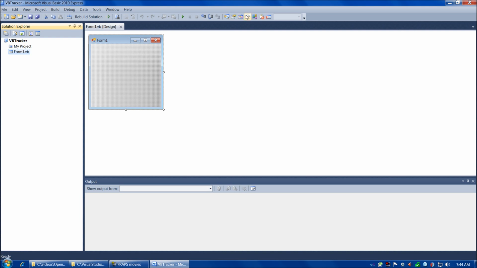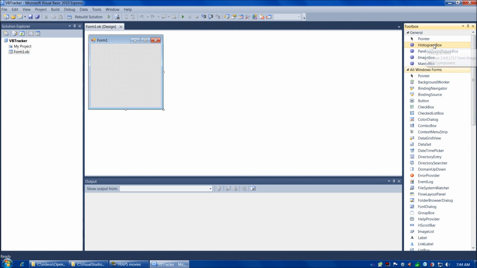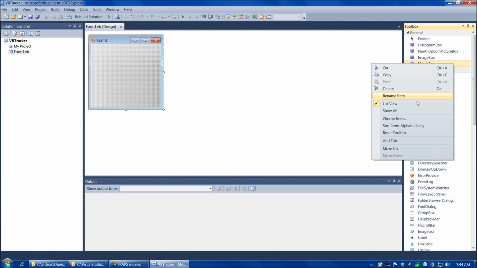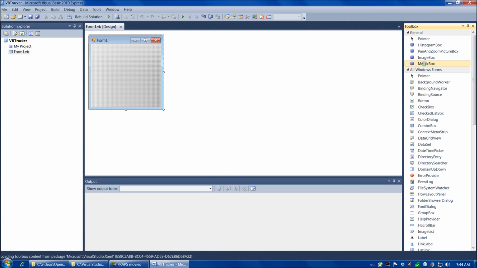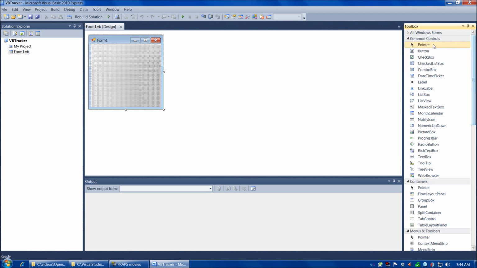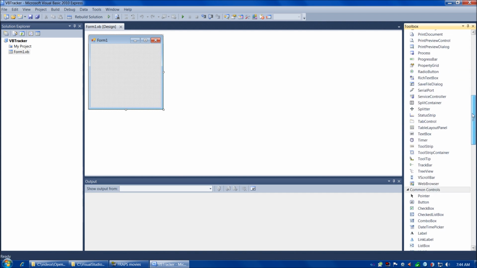So again, as a quick review, to configure your toolbox, if this is the first time you're using Visual Basic with Emgu CV, you're not going to have the nice Emgu CV controls here, so I'll choose Reset Toolbox to illustrate. Just another moment here while that resets. And there we go. So this is probably what your toolbox looks like at this time.